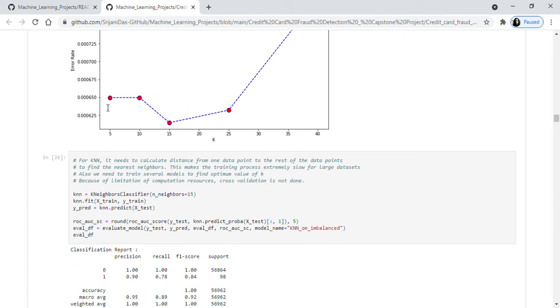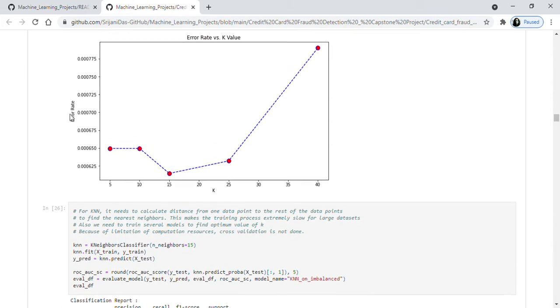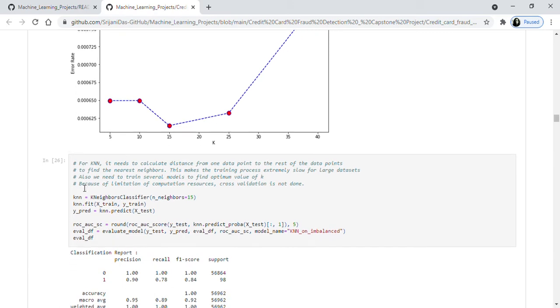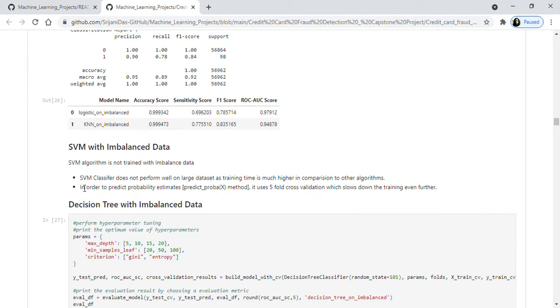So here for 15 we got the least error, that's why we went with 15. I mean, definitely we could have tried with so many different n values, but we could try with only 5, and among those 5, 15 gave us the best result, so we went ahead with 15, and we didn't do any other cross-validation just because it was taking so much time.